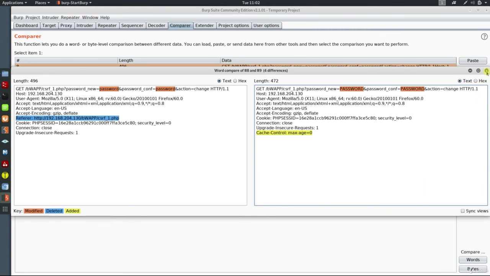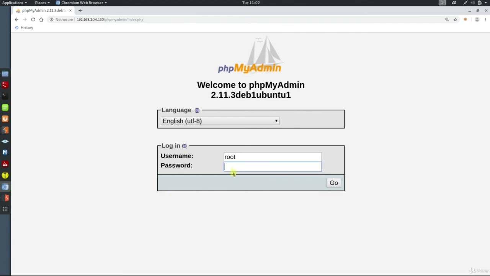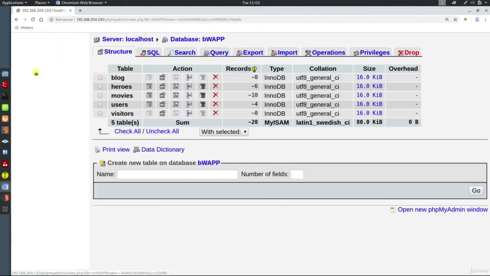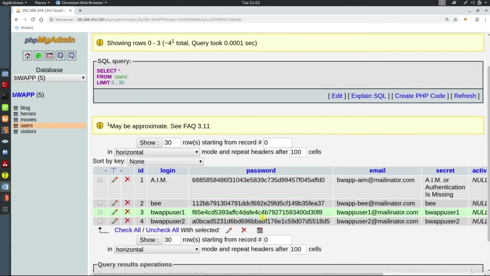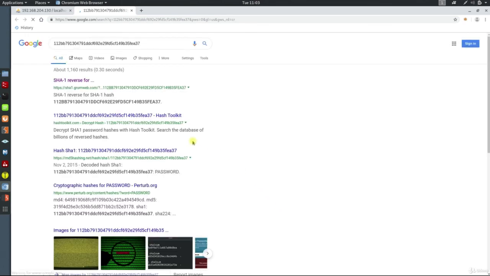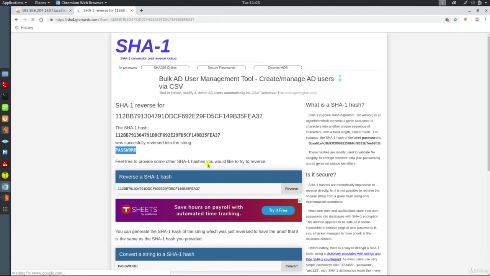All right, so go ahead and close it, and I'll just show the result. So go to the phpMyAdmin interface of BBox, and then browse the users table. And this is the changed password. So search it on Google. Go to the first one, and here is the result. We're able to change the victim's password.